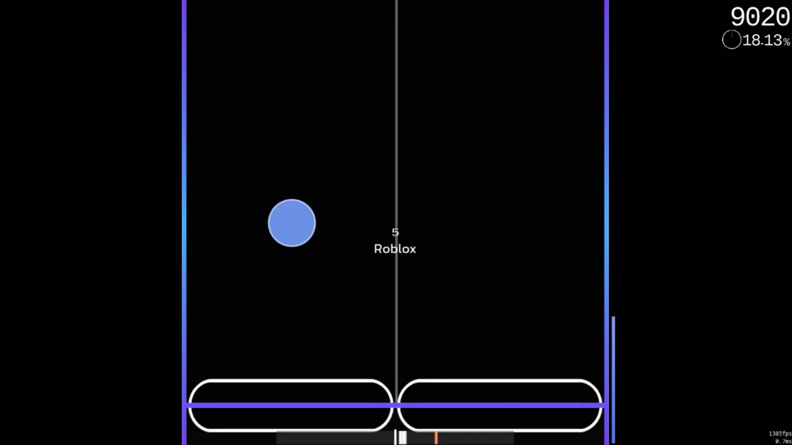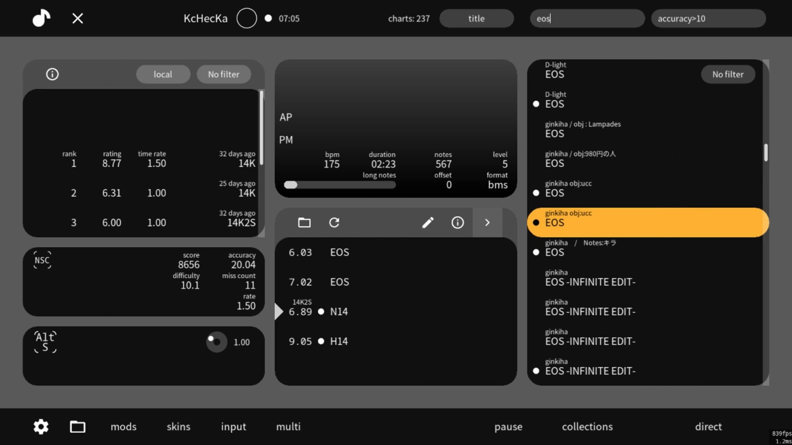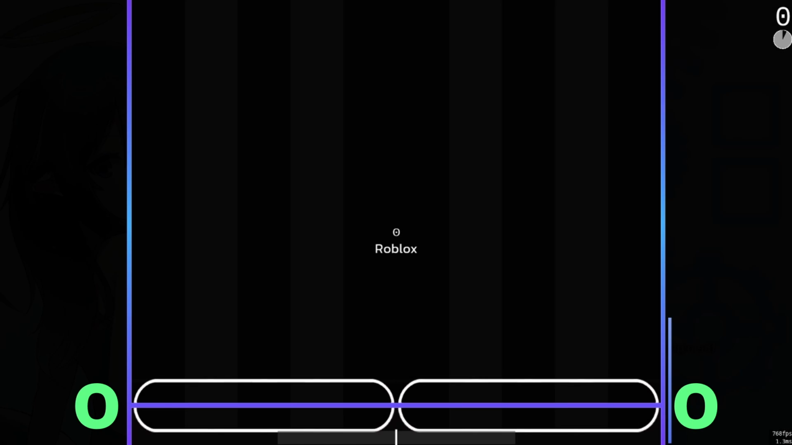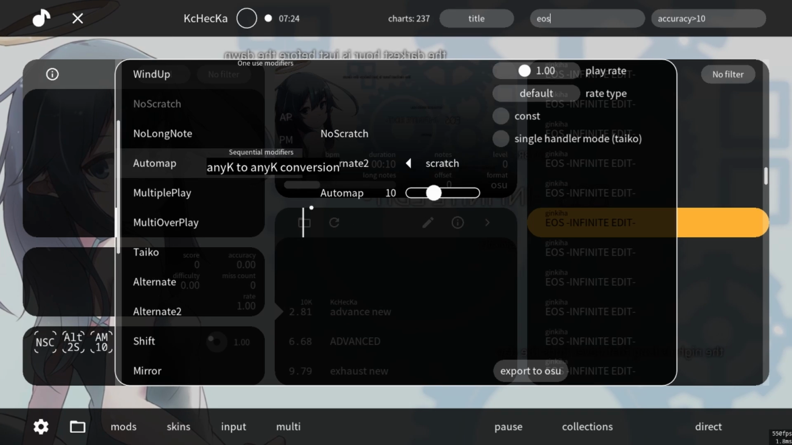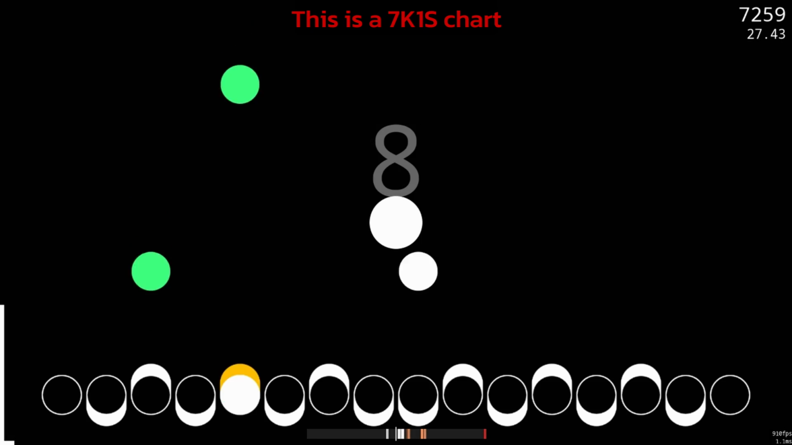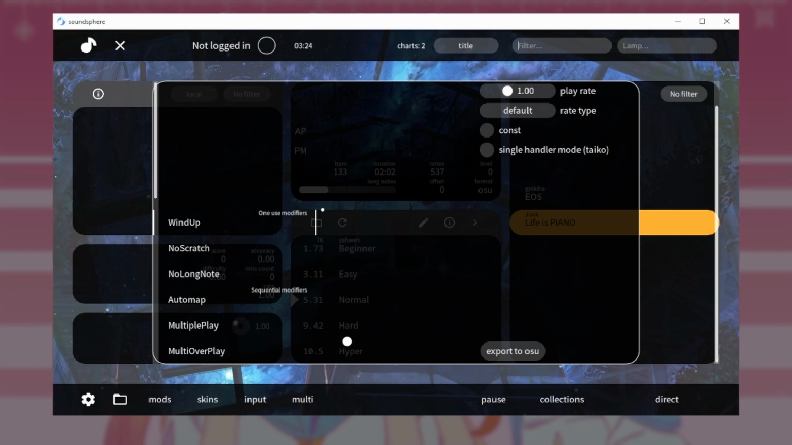This leads to some weird implications. For example, if alternate doubles the input and we set that to apply to the scratch lanes, well, 0 times 2 is still 0. So as far as I know, there is no automatic way of introducing scratch lanes into the chart, but you can remove them, double them, or even convert the key counts independently from the scratch lanes. A lot of flexibility to be had here. Speaking of mods, let's briefly go over the mod table.